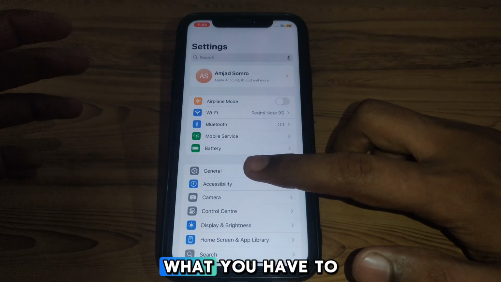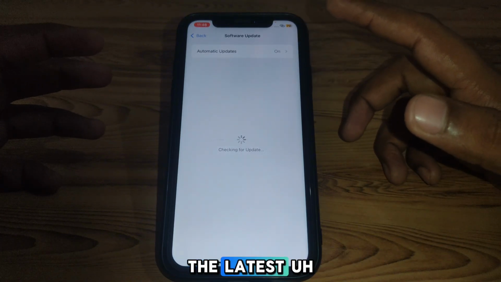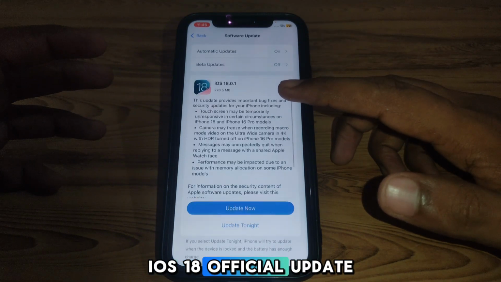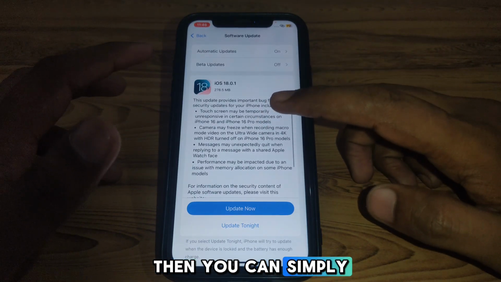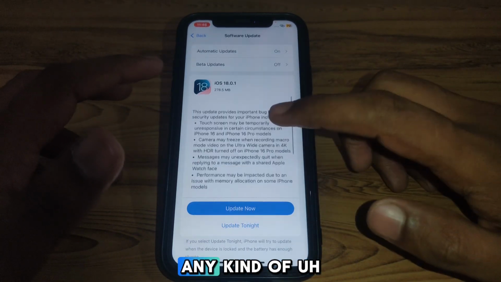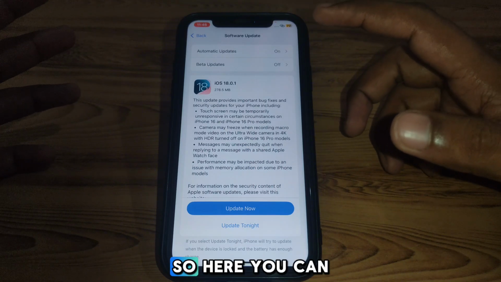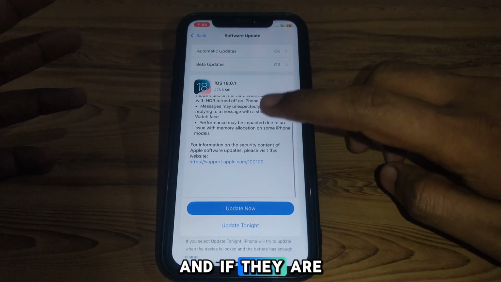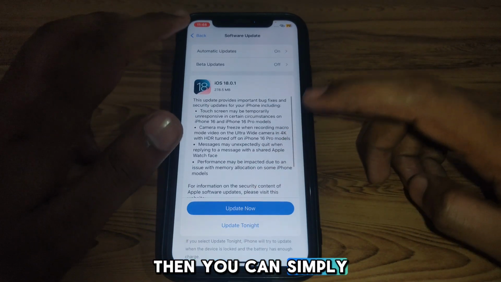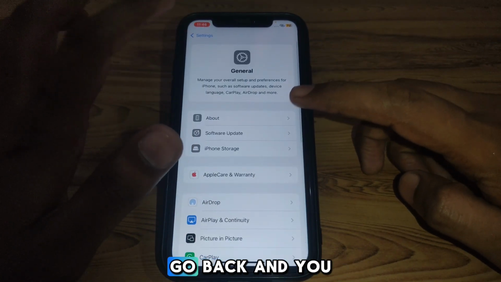First of all, you have to check whether you have installed the latest official iOS 18 update. And if you have already updated it, then you can check for any updates which are available or not. Here you can check for any kind of updates, and if they are available, then you can simply update them.